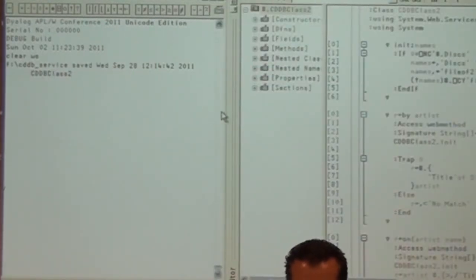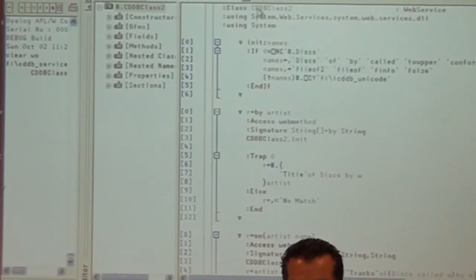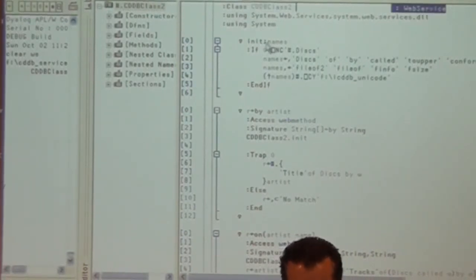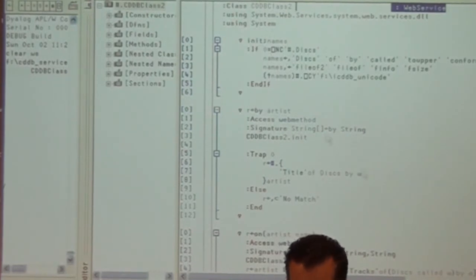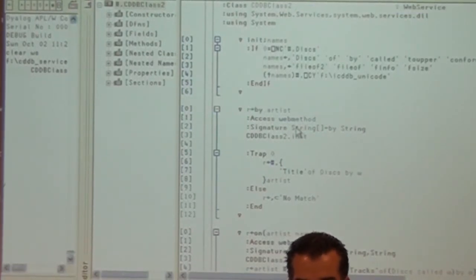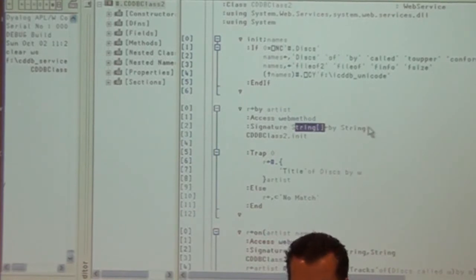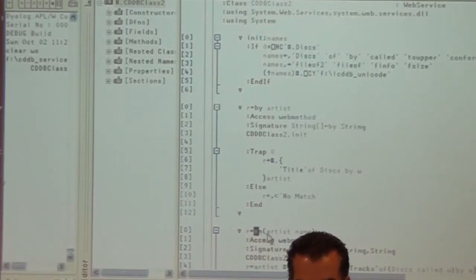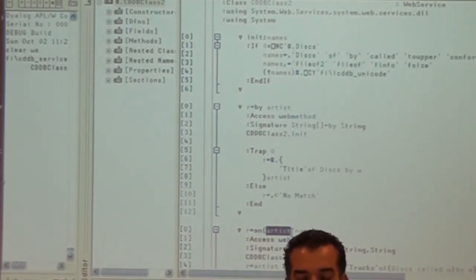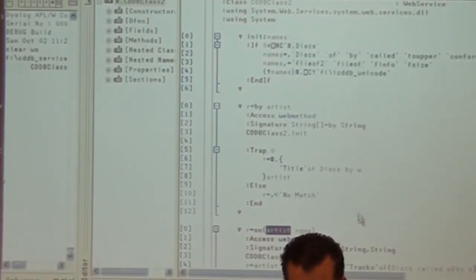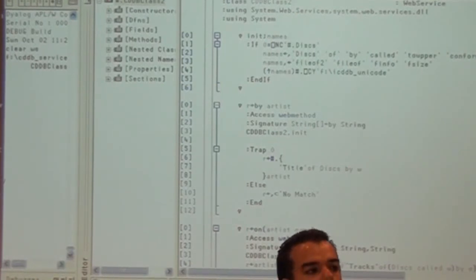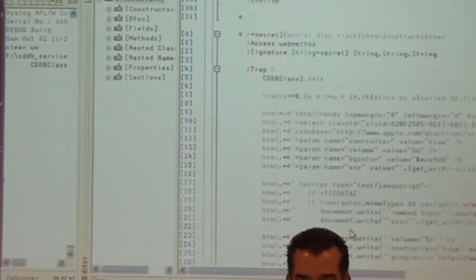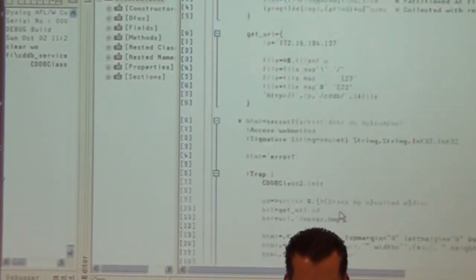So this, very much like the loan thing, is a class called CDDB class 2 that derives from something called web service. It contains a number of functions. It contains a function called by, which is given a string and returns an array of strings. It's got a function called on, which takes two arguments, one called artist and one called name. It returns a vector of strings and is given two strings as arguments, and so on. So there are a number of functions in here.